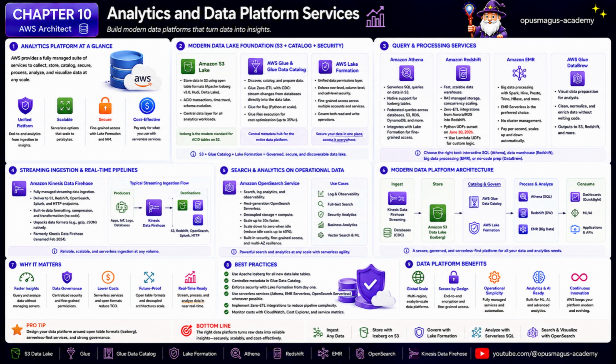Chapter 10, Analytics and Data Platform Services. Chapter 10 covers analytics and data platform services in AWS: S3 data lakes, AWS Glue, the Glue Data Catalog, Lake Formation, Athena, Redshift, EMR, OpenSearch, and Amazon Data Firehose.